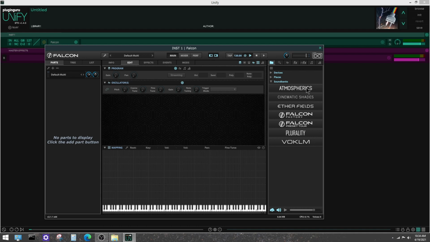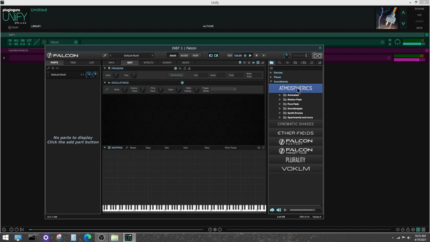Within Falcon you have multiple sound banks depending which ones you purchased. So usually comes with a Falcon factory. That's the one I'm working on right now. Show you a new one here if somebody else wants to do this one or any other. So you go into atmospherics.